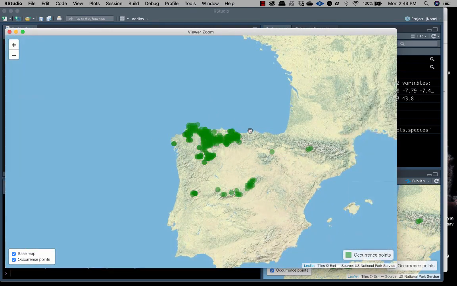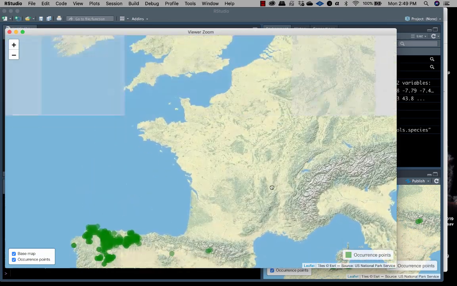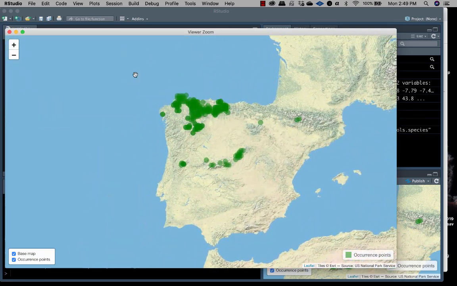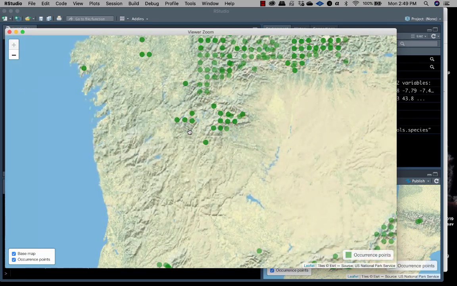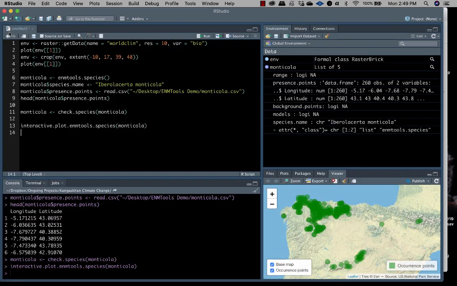So what you can see here is actually just a plot of, well, the world. I guess a map of the world. And we've got our data points here. If we had a range raster loaded in, you would also see that here. And if we had background points selected, you would also see those here. So it's a really nice little visualization of your whole species object, right?